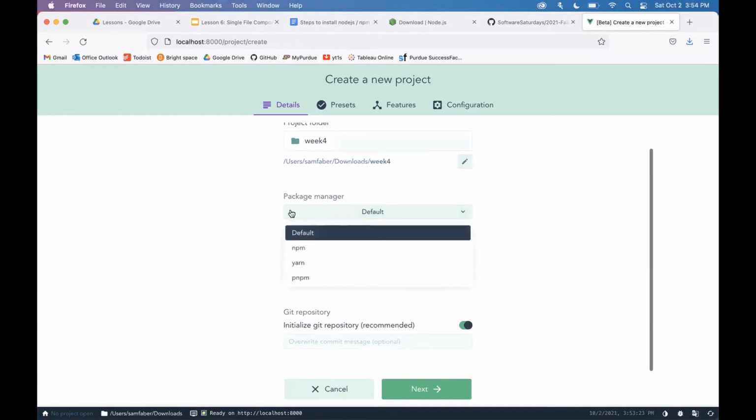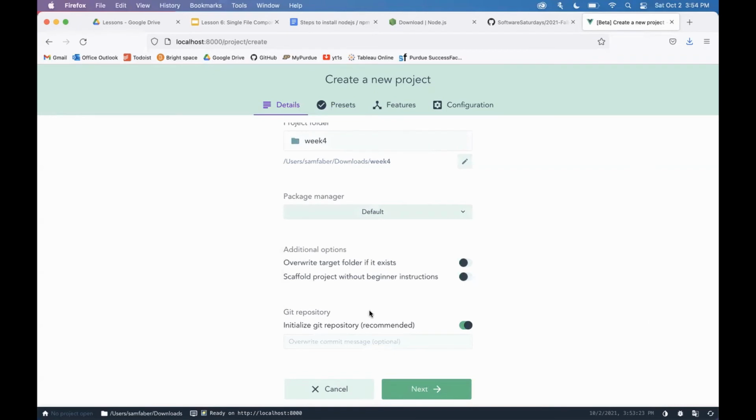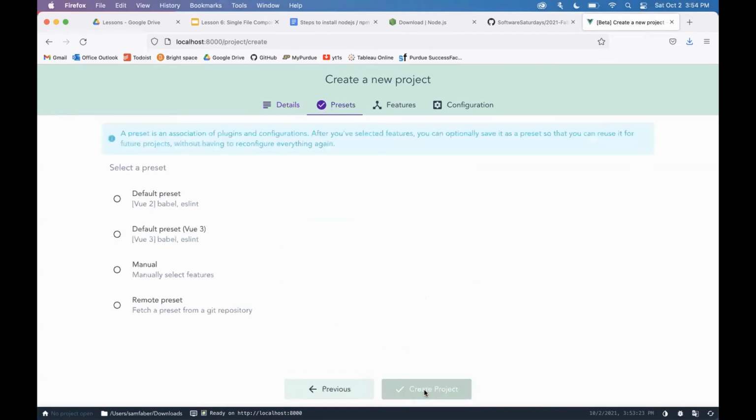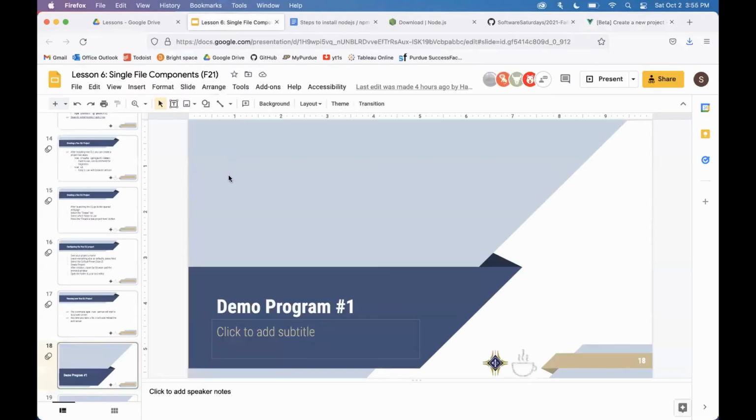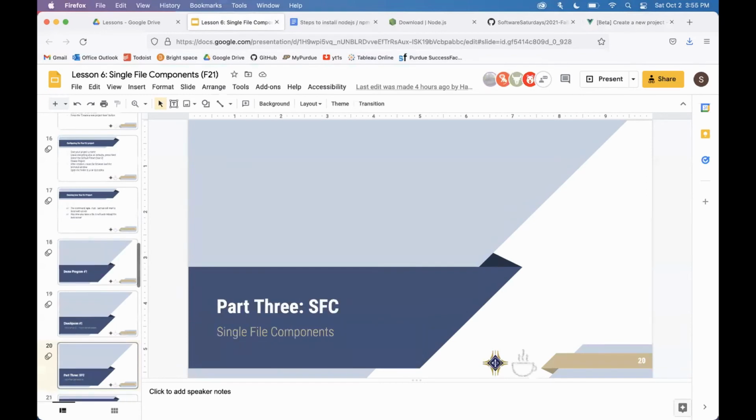In the package manager, leave that as default. And leave everything else as default and click next. And then you select the default preset, which is Vue 2. And then you click create project. And that is it. And this is a thing that can take, I'd say on average, 10 minutes. So while this loads, I believe that brings us to the checkpoint.